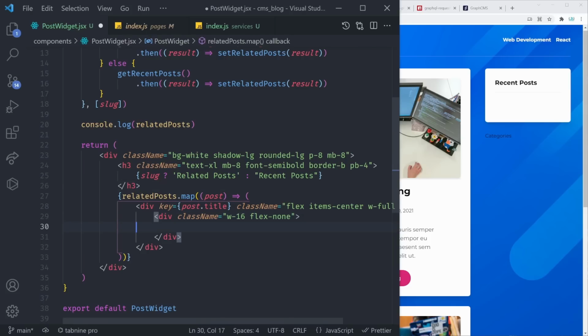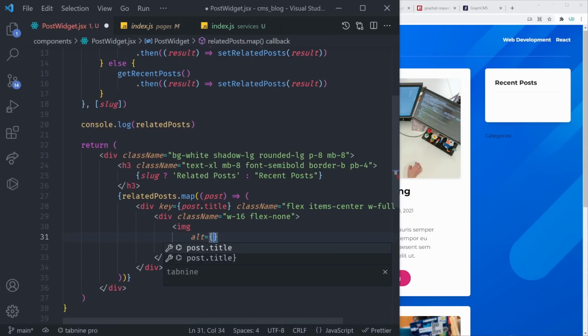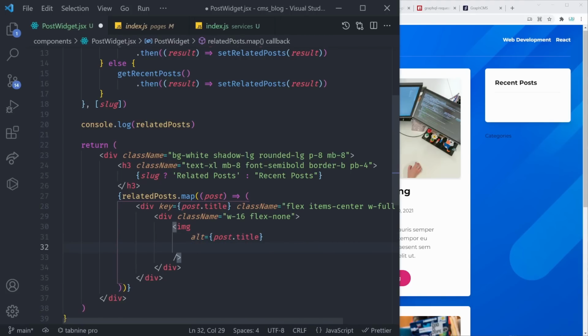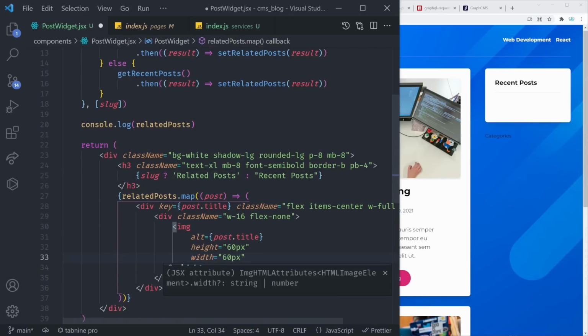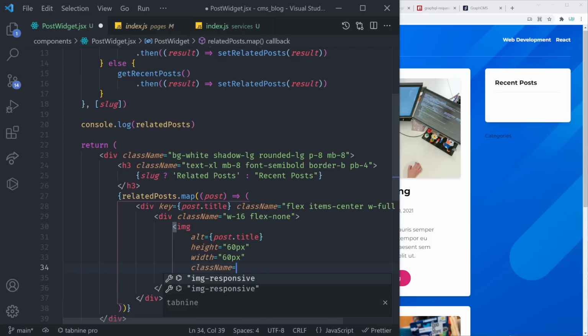Inside of there, we can show a basic image tag like this, and it's going to have the alternative text equal to post.title. Let's also do something like height is going to be set to 60 pixels, and also the width is going to be set to 60 pixels. Of course, we need the class name. That's going to be align-middle and rounded-full.